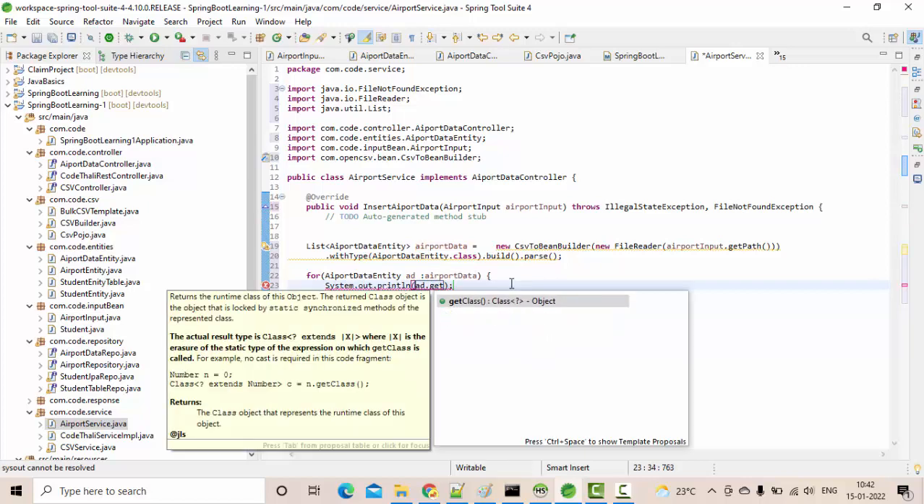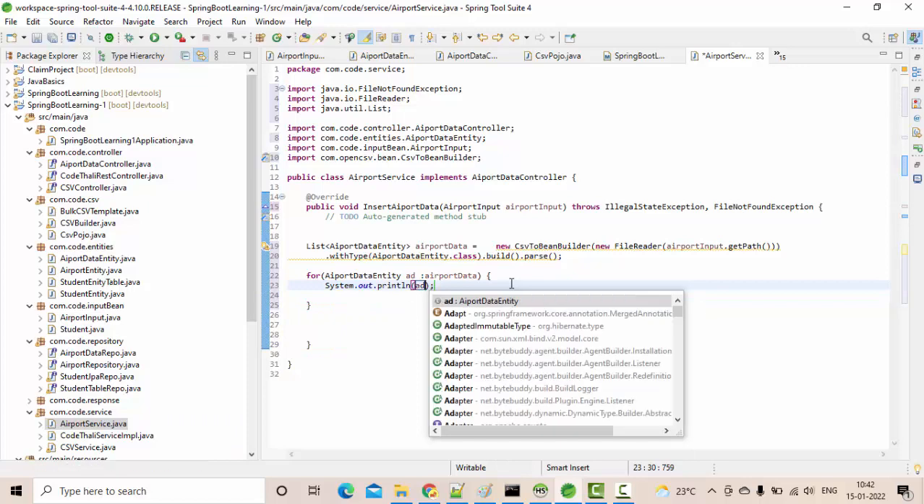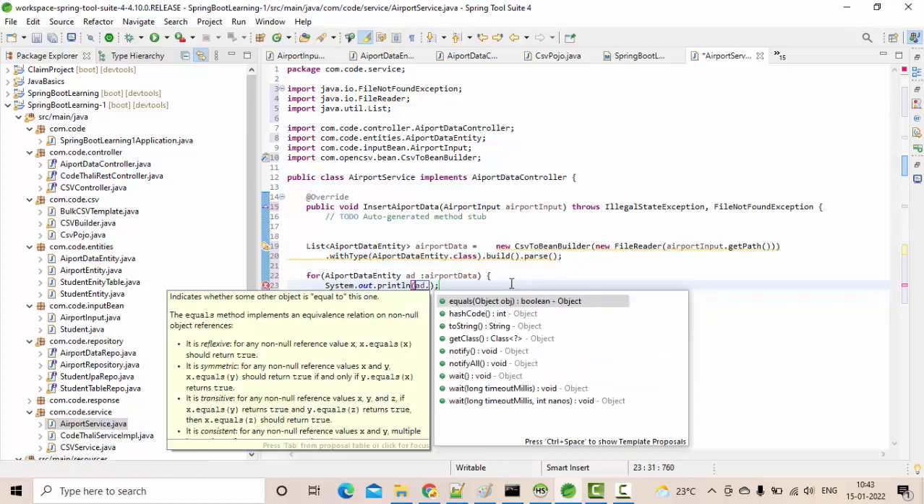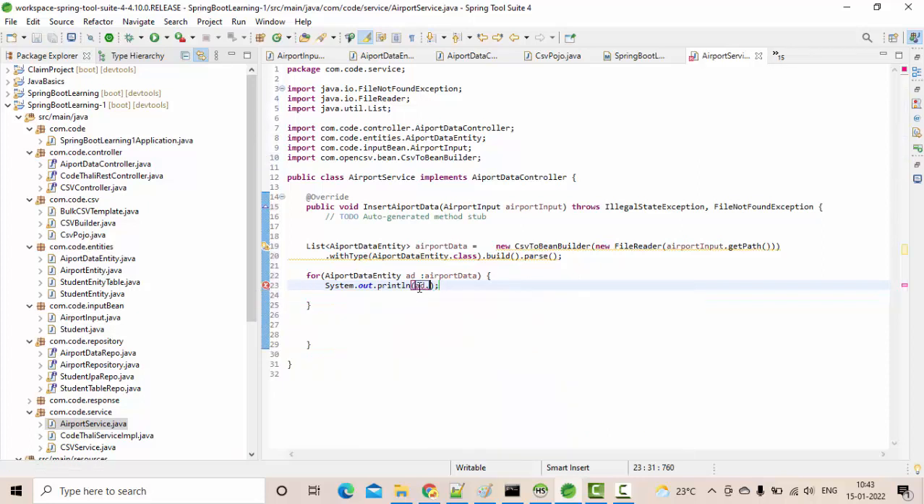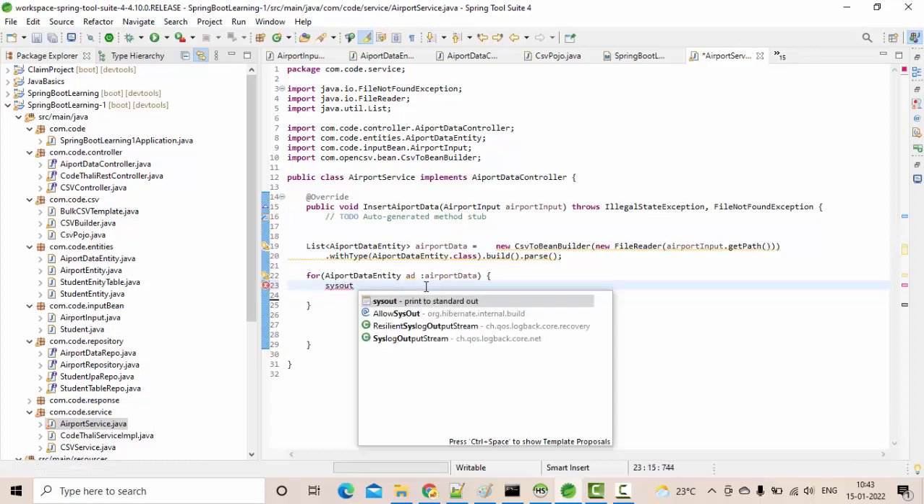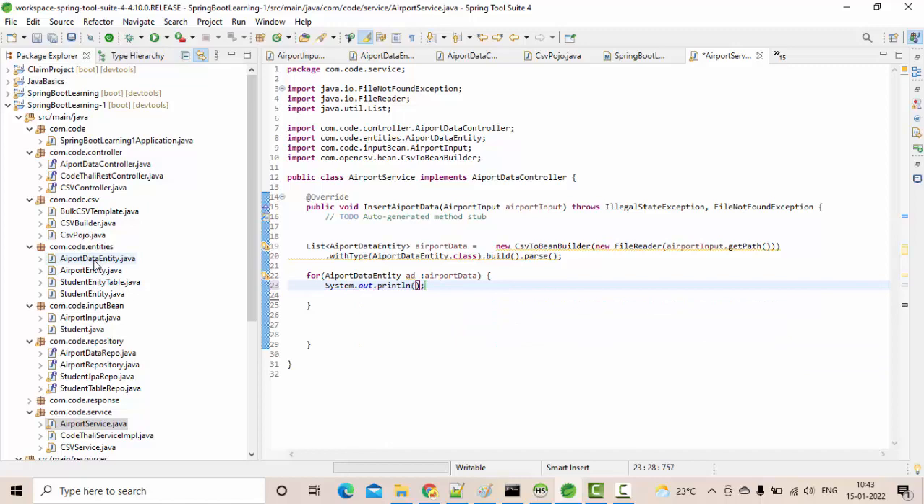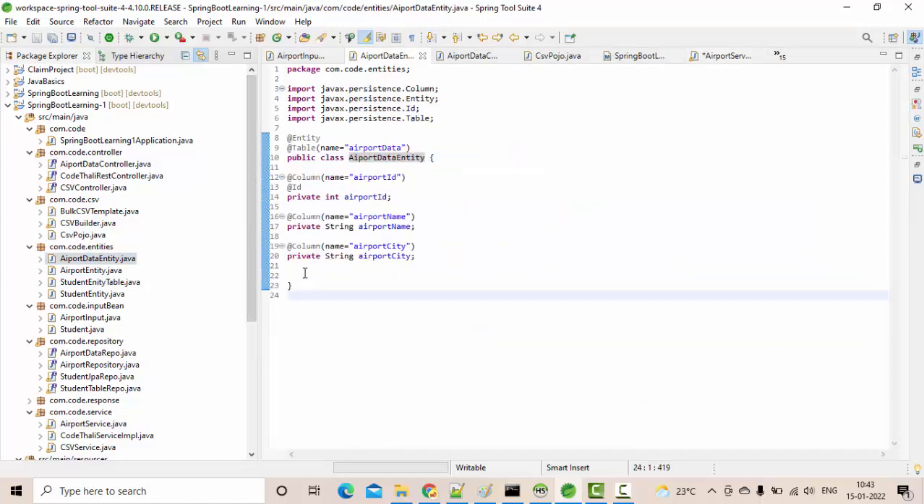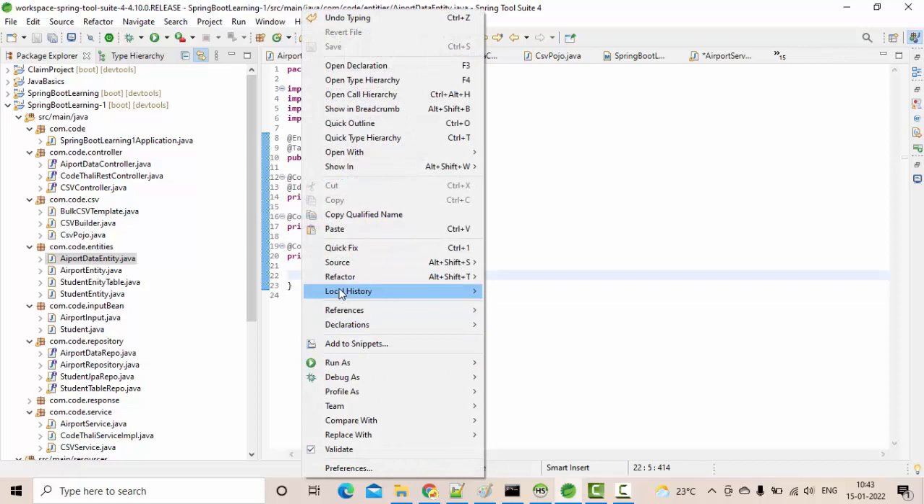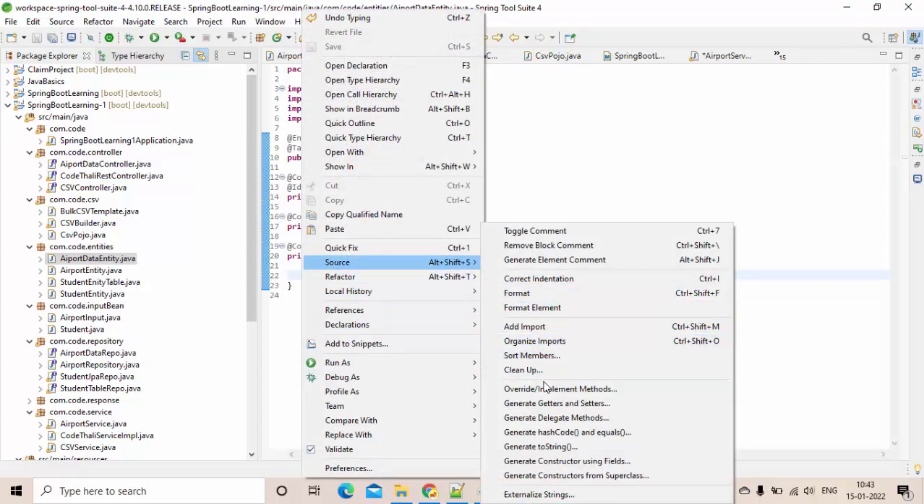Okay, here we have ad dot. I should get this right, airport entity ad airport data. Inside that, here ad dot, just a minute, save it. Airport entity saved up properly. Okay, I have not extracted my source getters and setters here.